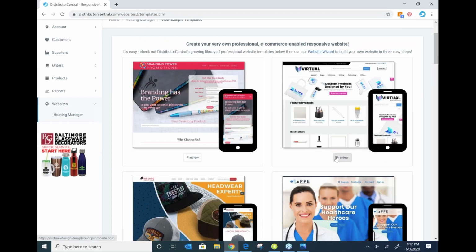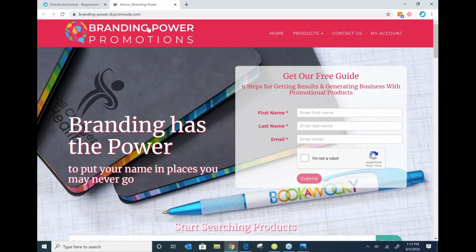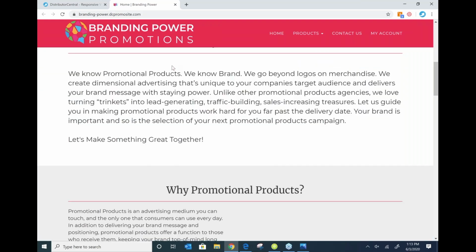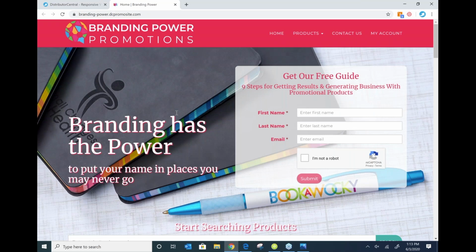Here are some examples of our templates. This one's called Branding Power, and we've also got a program in place where if you send us your logo, we can take one of your templates, upload your logo, and do a quick start website program for you, where we'll upload your logo and make sure the colors all match and are consistent. But any of these website templates are already built in and ready for you to use.